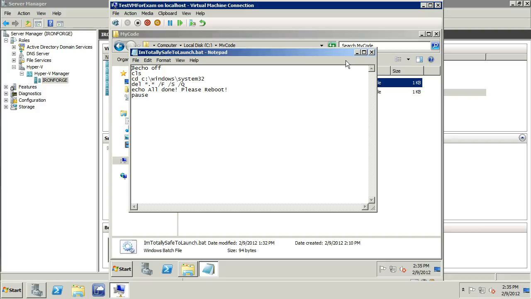So that's just a real quick primer on a little piece of virtualization and why it would be good for developers.